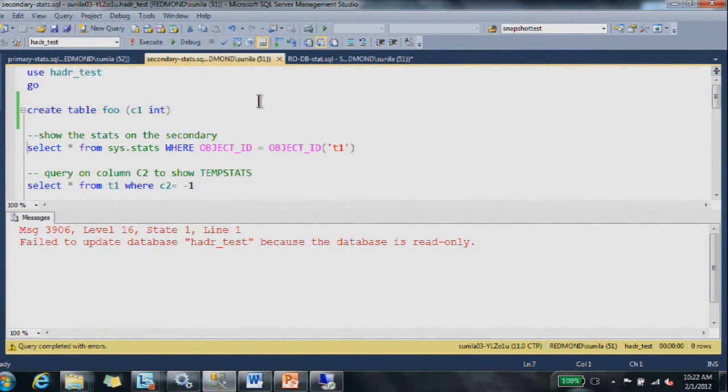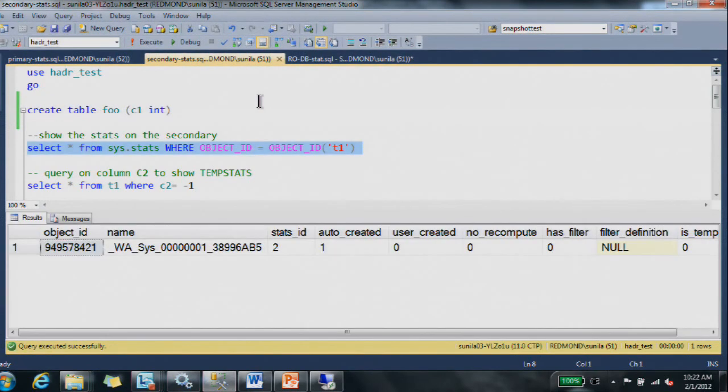Now, if I look at the stats here, notice the stat that I had created on the primary still shows up here, right? Which is true because any changes that you make on the primary come to the secondary via log records, okay?